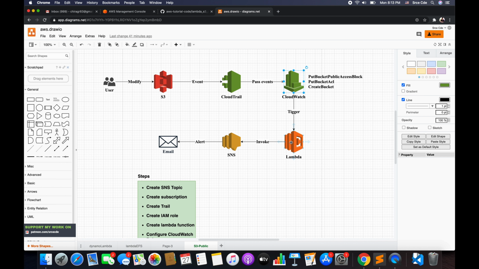We will pass that information from the CloudWatch log to the Lambda function, and within this Lambda function we will have certain logic which will send an email notification, or basically invoke the SNS service and push the notification to SNS. Finally, we will have this email which will be received by the end user.